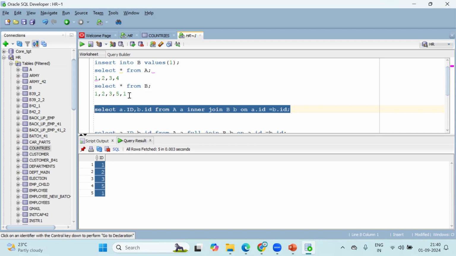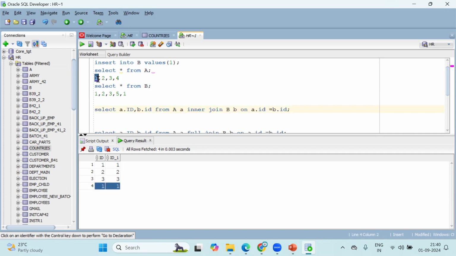Yes, 1 is matching 4. Let's see, 1 is 2 times. Now see, 1, 2, 3, and then 1, 1 also. Why are they giving 1, 1? See what happened. 1, 1.